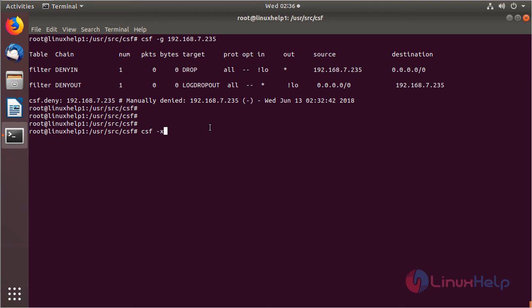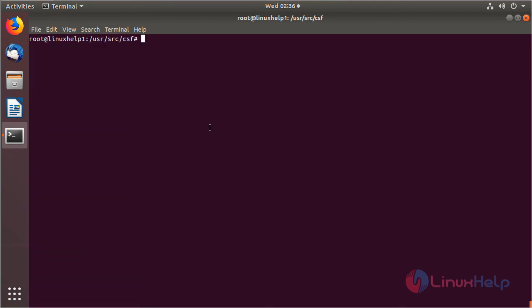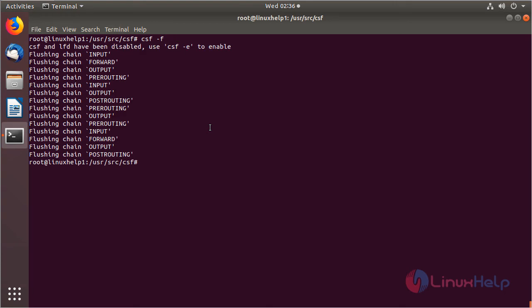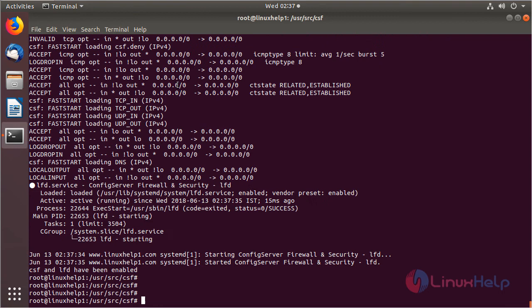Then we have to run the following command to completely disable the CSF firewall. -x. Then we have to run the following command to flush the CSF firewall. -f. And then if you want to enable the CSF firewall again, please run the following command. -e. The CSF firewall is enabled now.